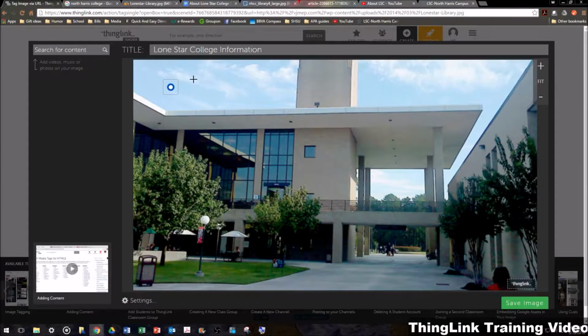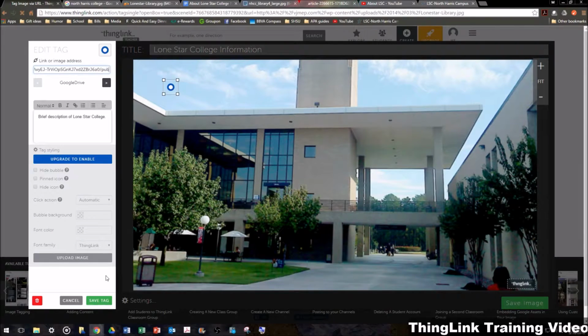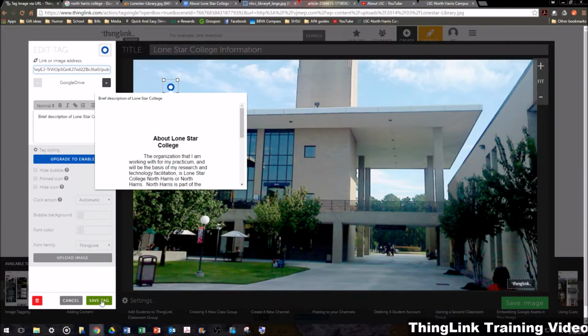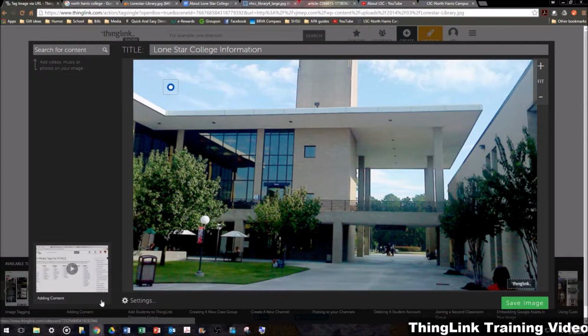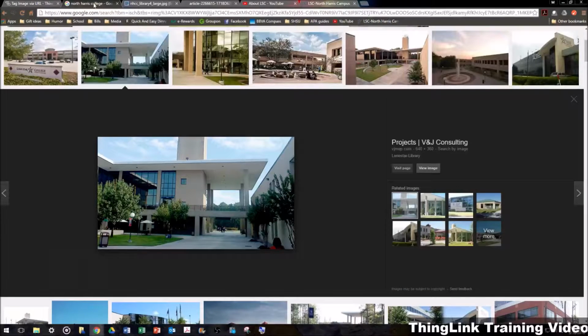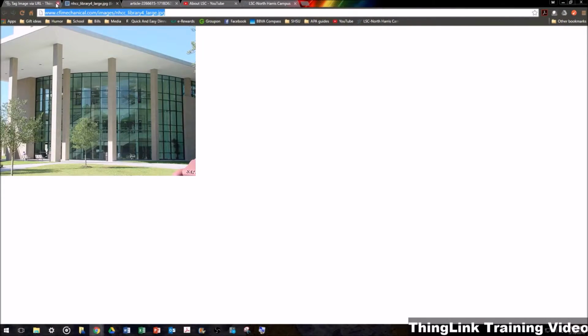And so now that we're done with that particular tag, we're going to go ahead and hit Save Tag. This is extremely important that after each tag you hit Save Tag so that you do not lose the information. So I'm going to go ahead and hit Save Tag. And so there's my link. Now, if I don't like where this is located, I still have the option to move it. So now what I want to do is go ahead and add a picture.